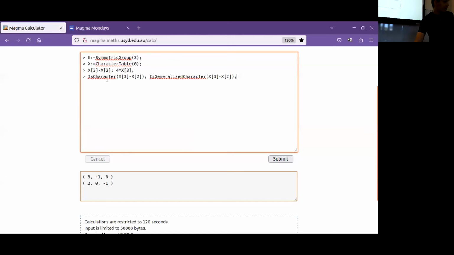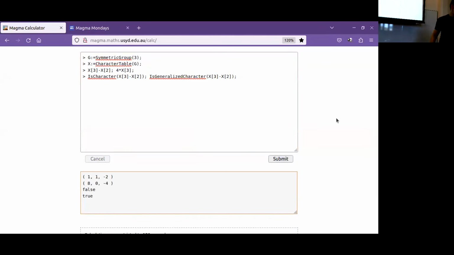So x3 minus x2 is not a representation, but it still makes sense in the ring because it's just a ring. You just add and subtract elements. 4 times x3 makes perfect sense. You can just ask it. Yeah, so x3 minus x2 apparently this one. 4 times x3 is, well, it was 2, 0, minus 1, so now it's 8, 0, minus 4. And it's not a character, it doesn't come from a representation, that's what it means, but it's a generalized character. So it is a virtual character.